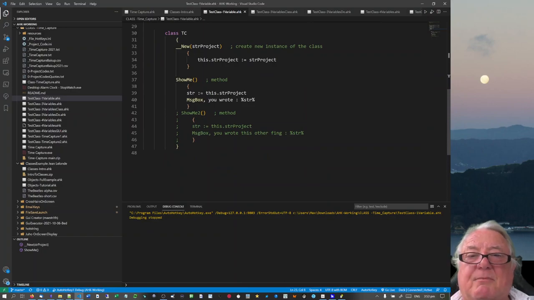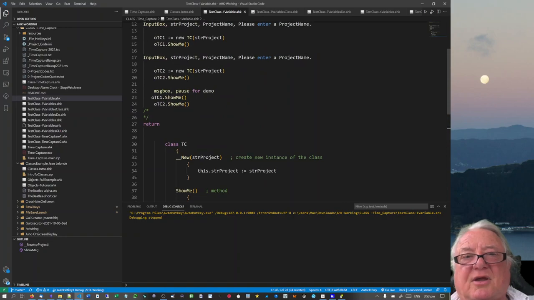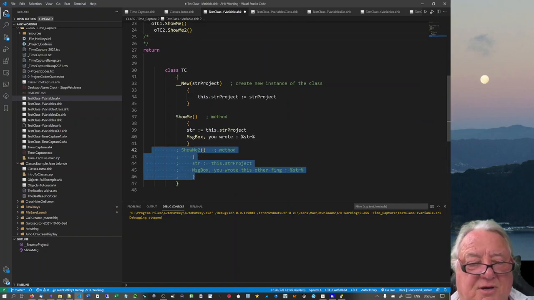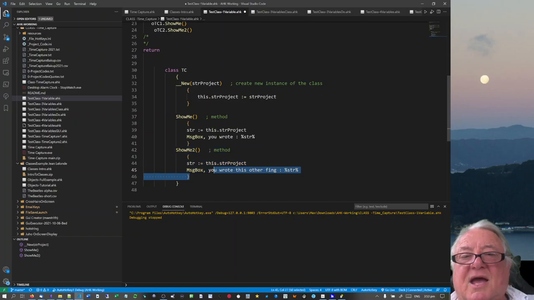So we can add another method. And on this method, we can call it something else. So for this one, we're going to use method number two. And let's just unrem that at this point in time. And in method number two, instead of you wrote, I've actually just got it somewhere else. So this is another method that we're doing.